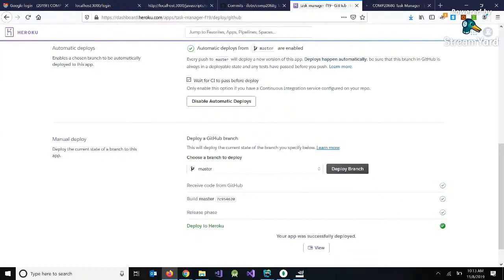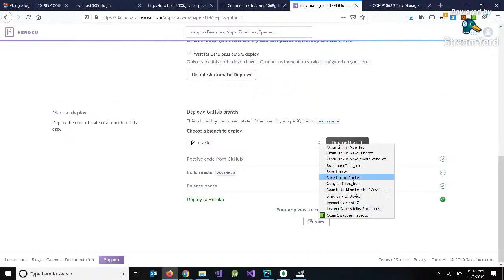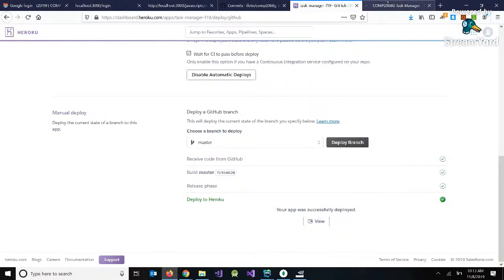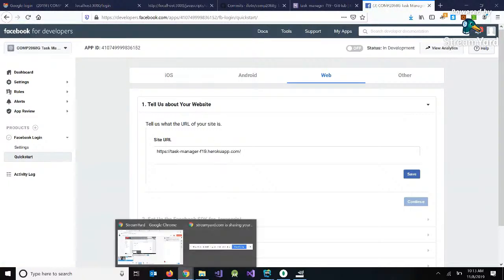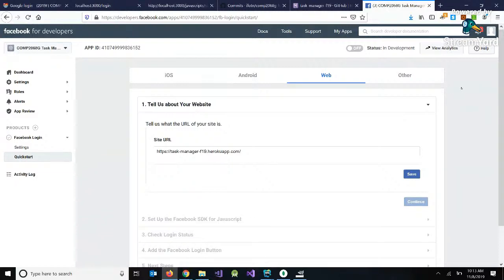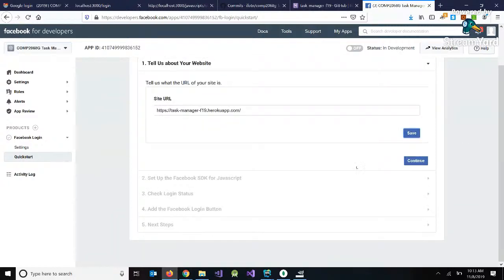I'll probably put in my live URL. It doesn't matter if you put in your local one, that's fine. I am streaming, so I'll add in the home page on Heroku. We can ignore the rest of this stuff. The rest of this stuff is for using a client-side, front-end JavaScript-based login, which we're not doing. We want this integrated with our Express and MongoDB backend.